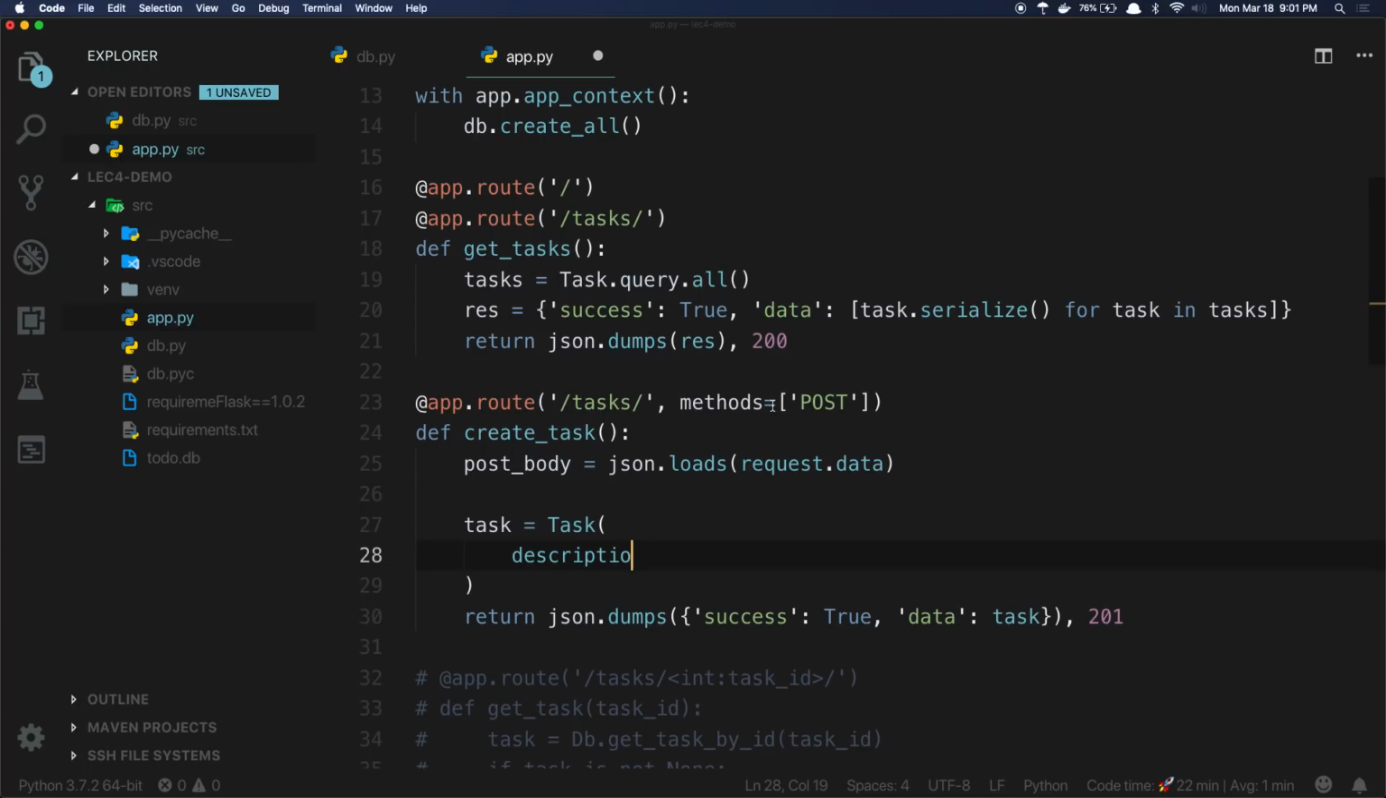Gotta find the n. Where's an n? Oh, here it is. All right. Description is equal to post body. And then we can also use this get syntax. So this get method works for any dictionary. So we can say find the value where the key is description. And then if it can't find it, it will result to none.